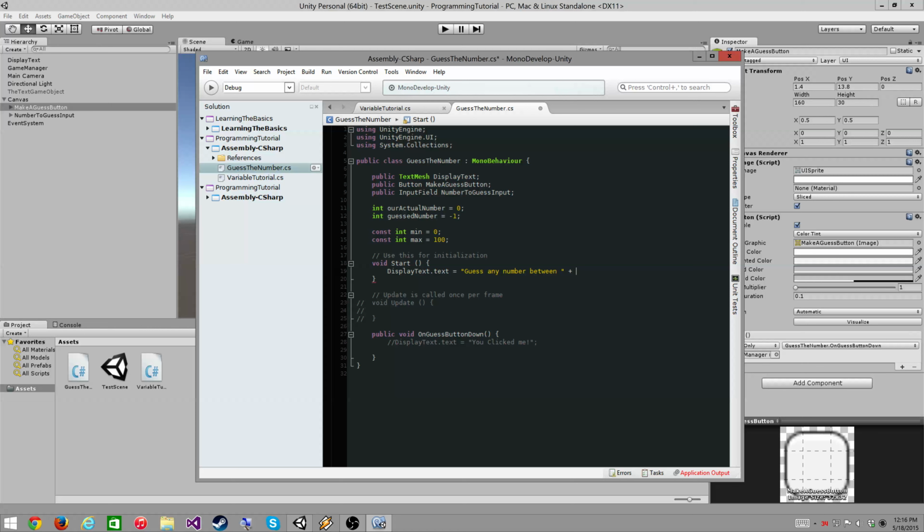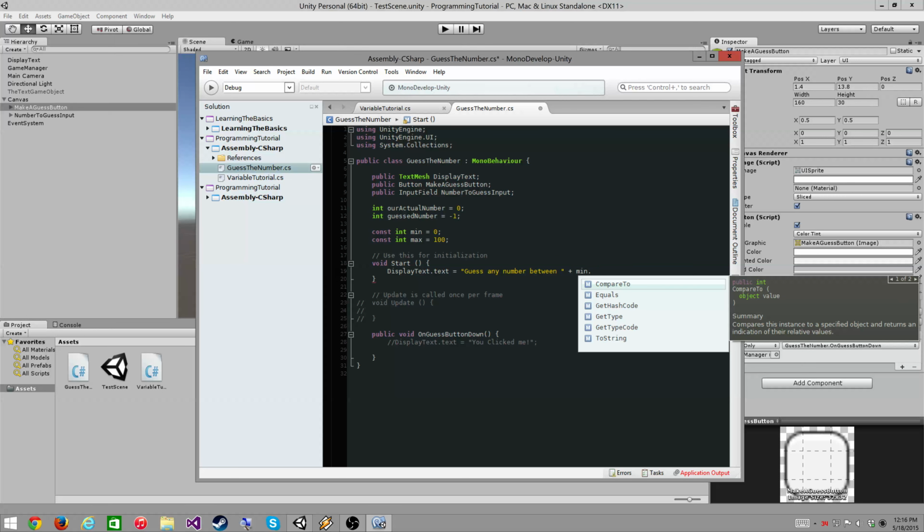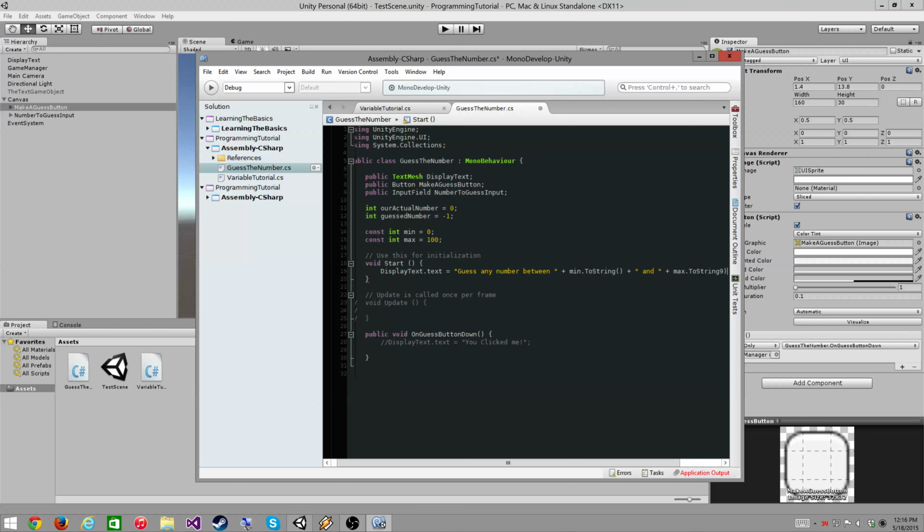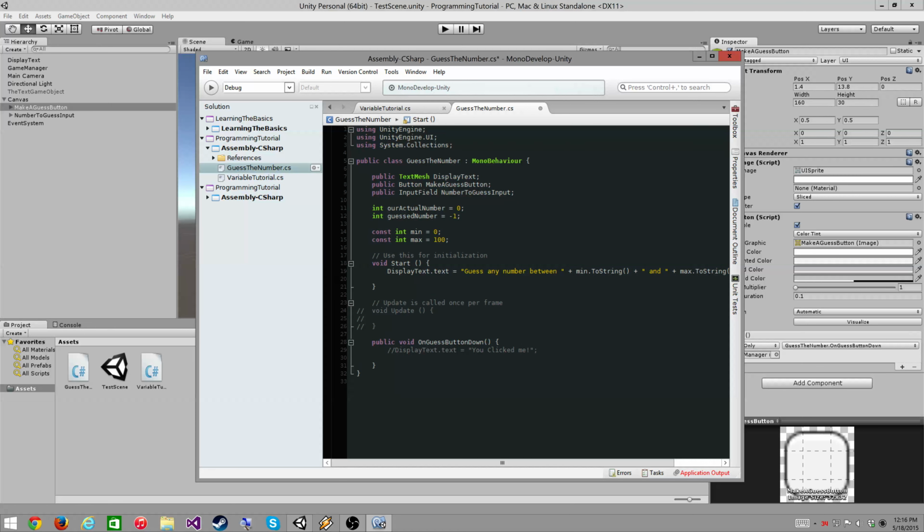Okay, so between min, and then if we do an object, the period, there's a method on there called toString. And you can just close the brackets. So then, remember a space here after the quote would be and, space, quote, max toString. So it says guess any number between min and max, except it'll be numbers, 0 and 100. So that's our first thing.